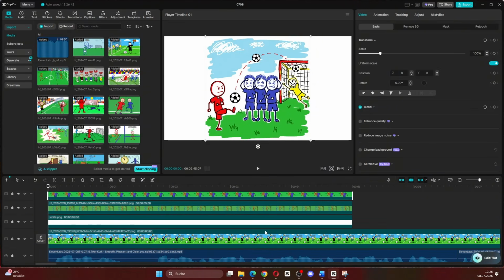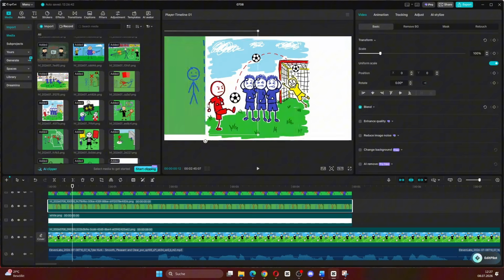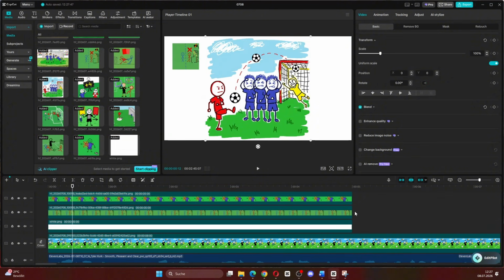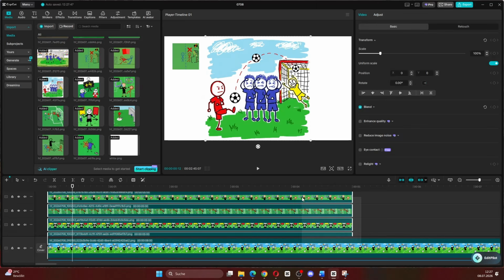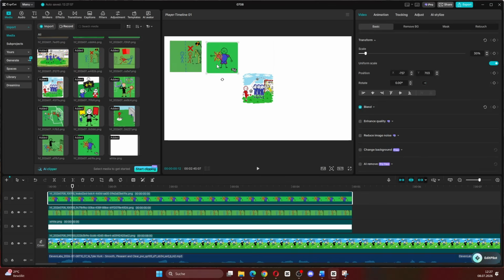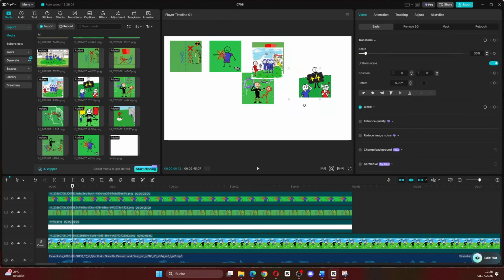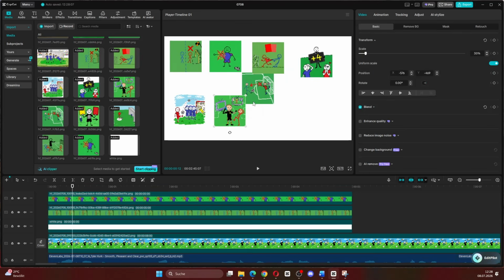For example, we are starting with the offside rule. So we will put the offside image in the left upper corner. Next up, we have handball, so we put it right next to it. Then we make everything a little bit smaller and put the rules into the right order. Just style them so all of the rules fit nicely on the screen.